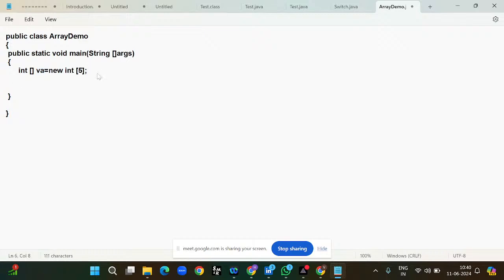What I am saying is, this is the object, and I am storing the object in the reference variable. The beauty of array is you can add the values based on the index positions. So VA and 0, meaning the 0th position of that array, equal to, I need to store the value 100.